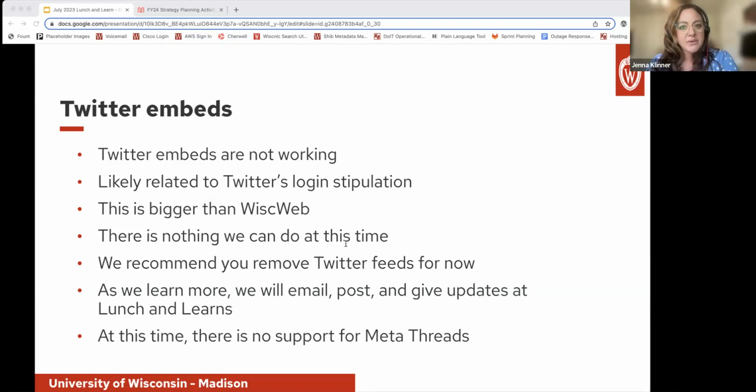Unfortunately, we don't have any way to impact this at this time. This was a decision made by Twitter, and we are at their mercy here. So if you have a Twitter feed embedded in your site, we are recommending you remove it for now to limit confusion for your users. And then if they decide to make changes in the future, you can always add it back in. And as we learn more about this, we will email, post, and give updates at future Lunch and Learn sessions to keep you posted on what we know.